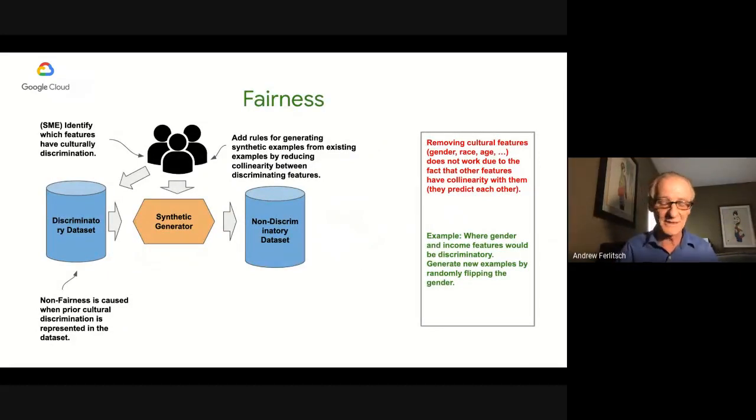Another area is fairness. Fairness is an issue when there was past cultural discrimination based on some cultural feature like gender, race, or age. Even when we take that out of the data set, let's say gender, we find that the remaining features in the data set had collinearity with the cultural feature that was discriminating. Even with that element removed, the features still reflected that discrimination, and you still ended up training a discriminating model.